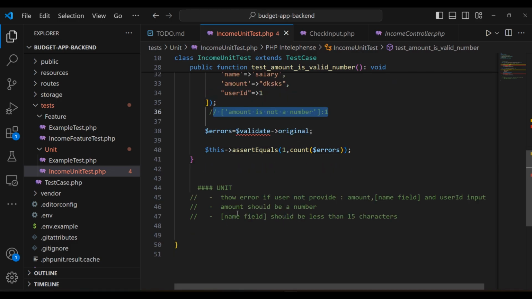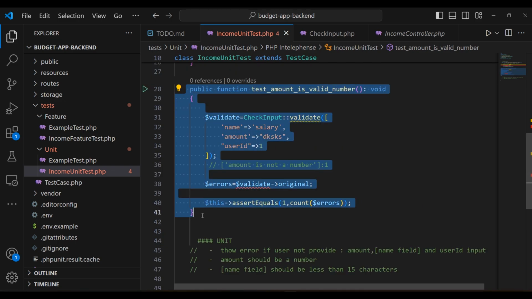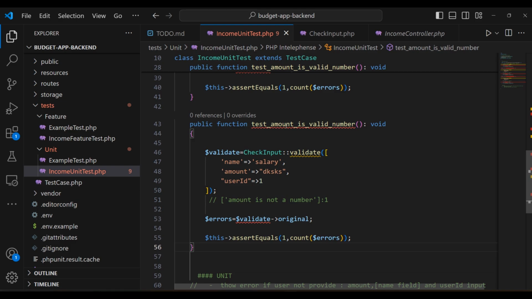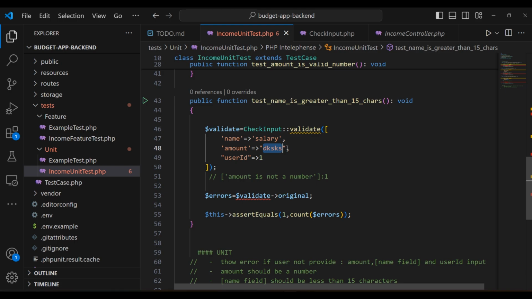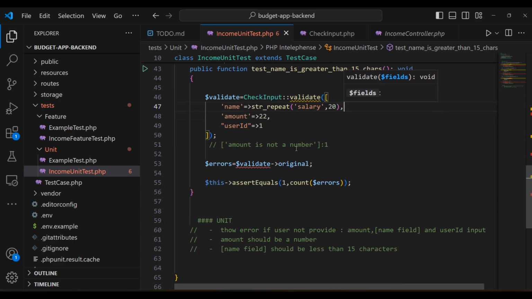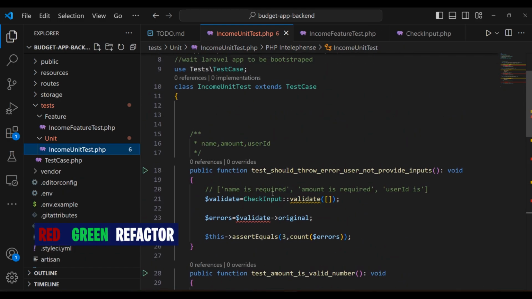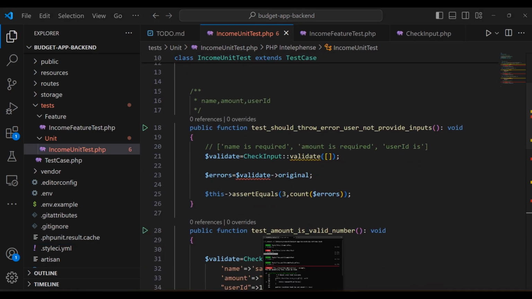Now we need to throw an error. We are going to create another test, and here, guys, I'm going to put in some code, and here we're going to say test name is greater than 15 characters. And then here, guys, we are going to use a function right here. I'm going to pass right now a valid number, and then here I'm going to use string repeat, and then we are going to repeat our string 20 times, and then we are going to see if we're going to get an error. And then you can see we got errors, and right now we are going to run our test. It is going to fail.